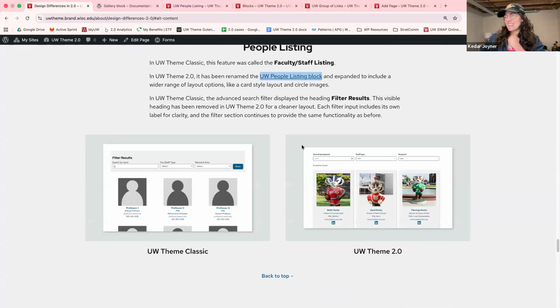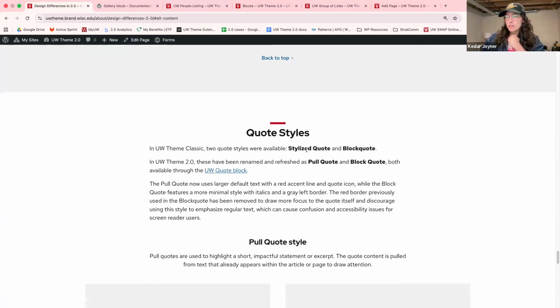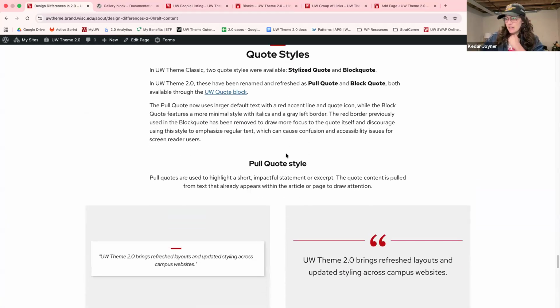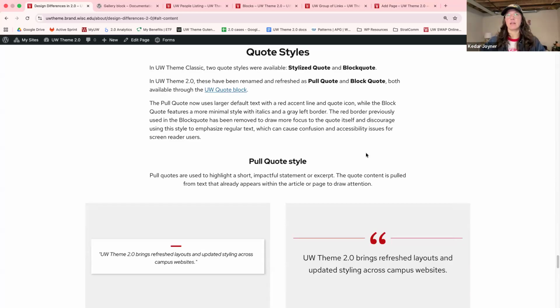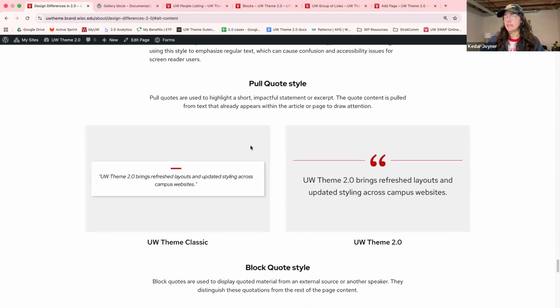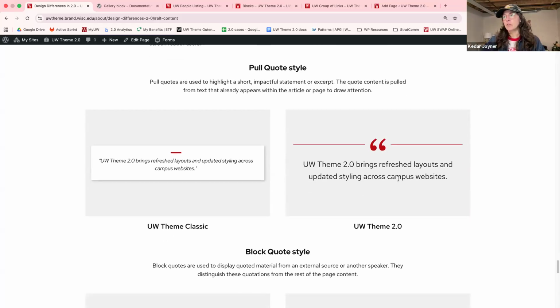I think you will. Quote styles had updates. You know, the UW Theme Classic had a stylized quote and a block quote option. We have the same options in UW Theme 2.0, but we've put those all in one block called UW Quote. And the pull quote style is, you can see we've got that top rule, red rule at the top with an icon in the center for pull quote.